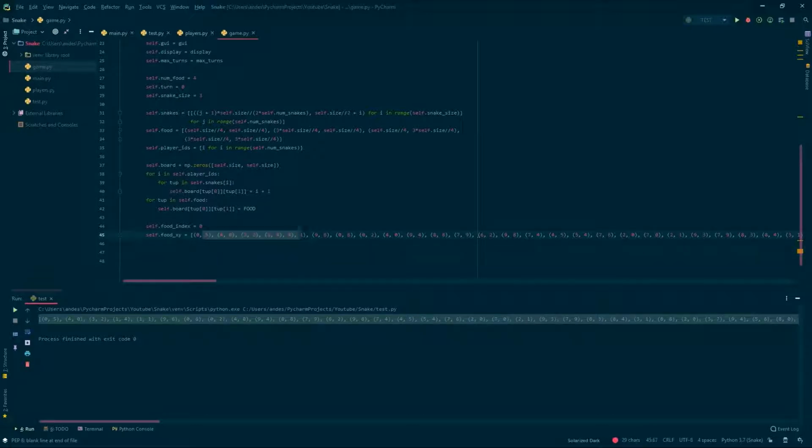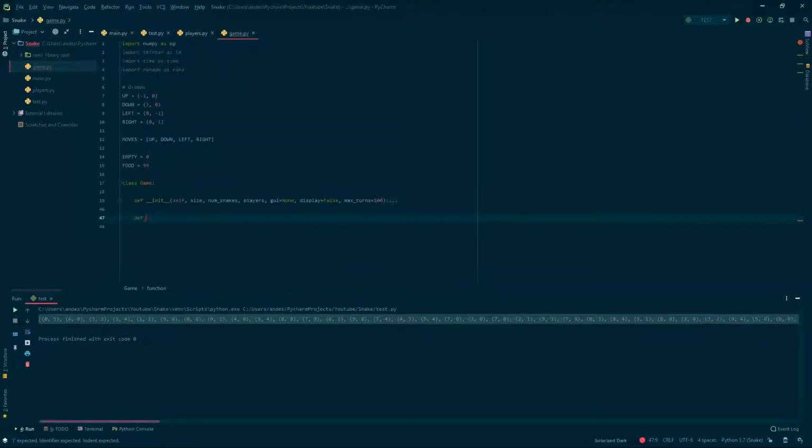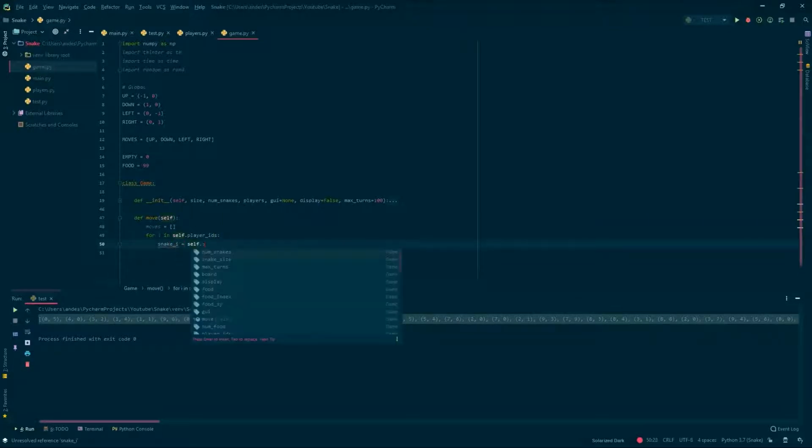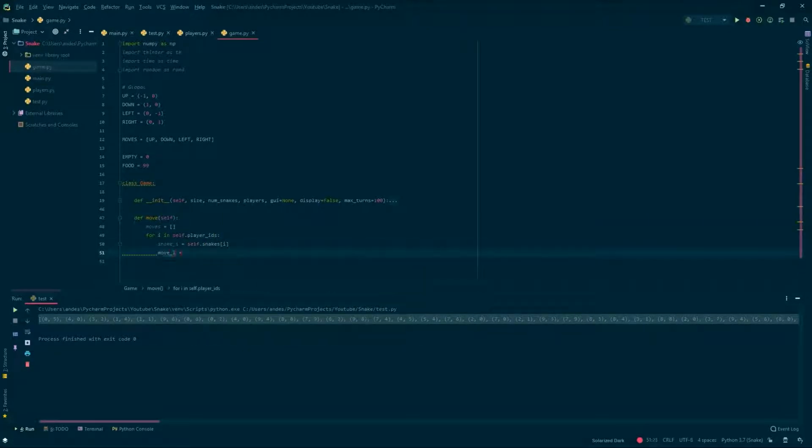It doesn't necessarily matter. This, to me, just feels easier. So at this point, we're done with init, and we're just going to move on to move, which is going to house most of the logic of the board. We're just going to first create a list that's going to house all the moves for each player, and then we just iterate over the player IDs.